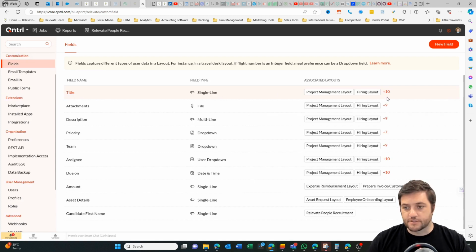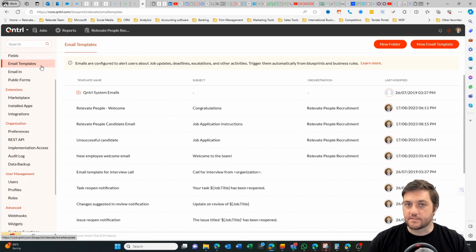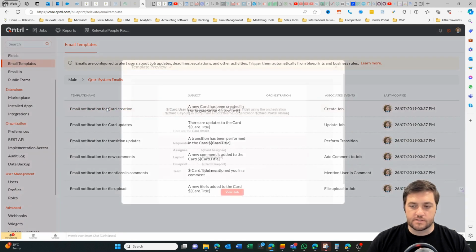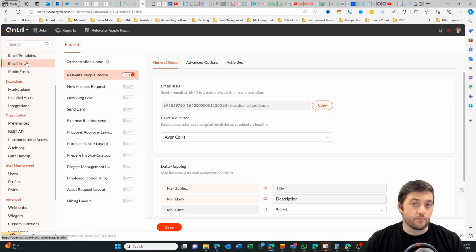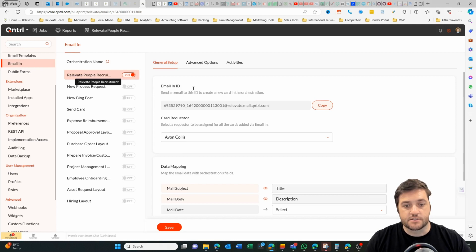So fields are pretty self-explanatory. So it will tell you how many layouts that field is in, what the data is in those fields. Email templates, again, pretty self-explanatory, but not very well designed. So email in is a great way to start an orchestration. So when the email perhaps comes out of the other system, it's going to fire into here.